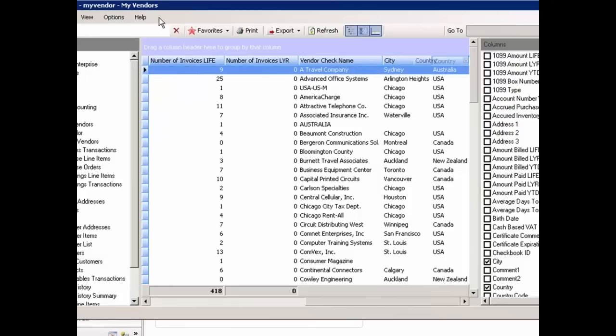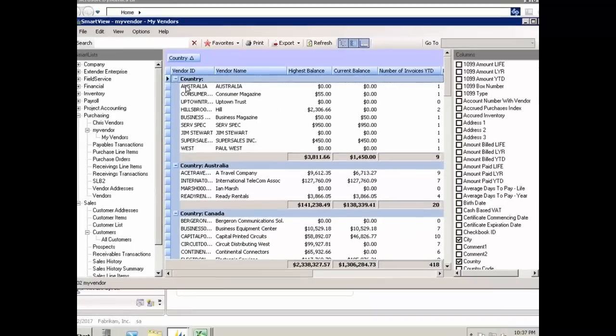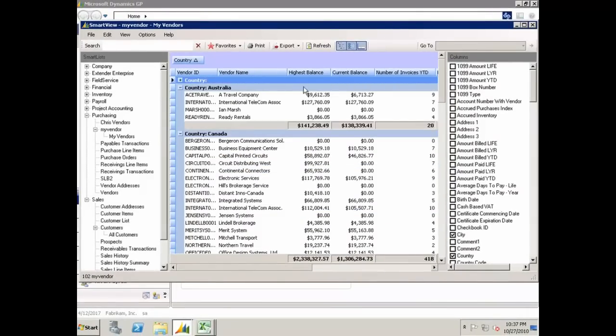I can then take those fields and drop them up into the top, and we're going to group and subtotal by the country. If we were to take a look at that one, you can see now for each country group, we've got a total, and the totals at the bottom are calculated for each numeric field.